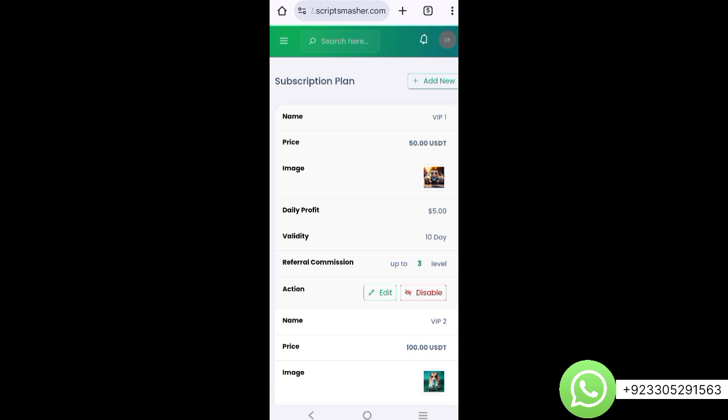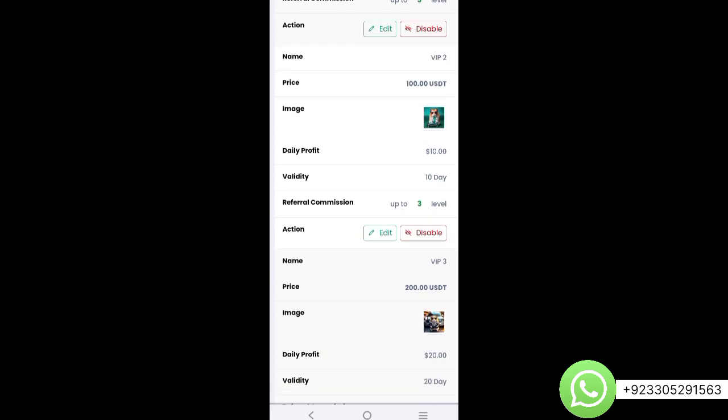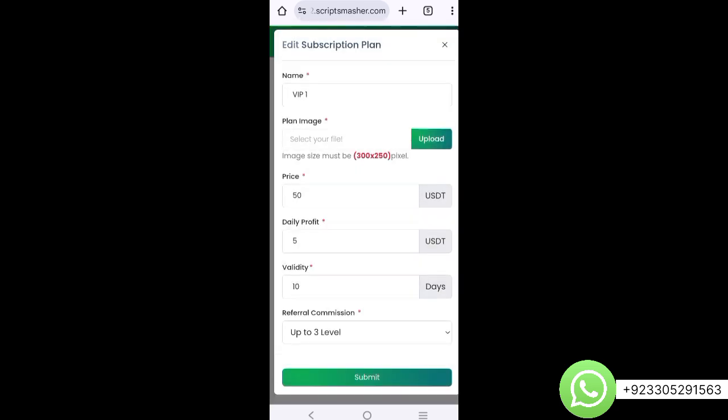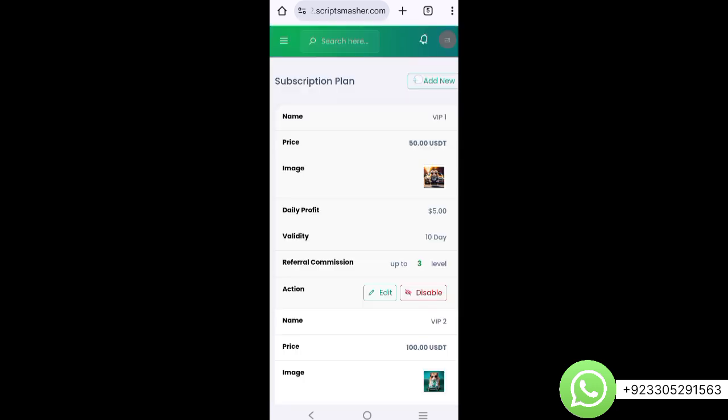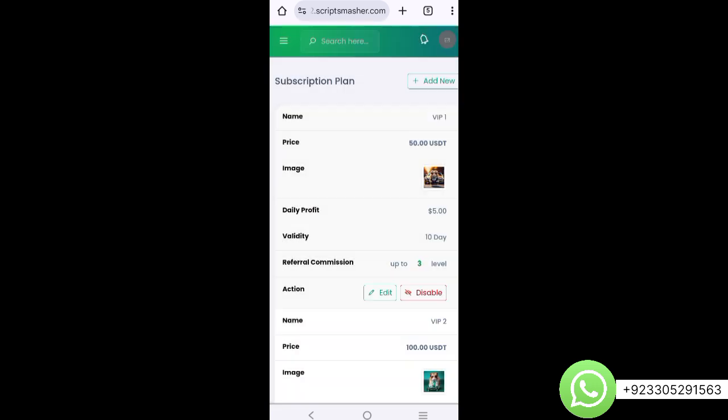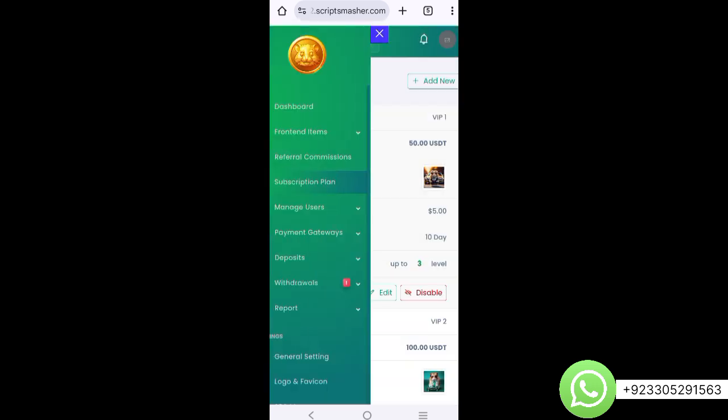This is the subscription plan section. Currently you can see there are 3 plans on the website. If you want to edit these 3 plans, you can click on edit and edit them. Here you can see the name, image, price of the plan, daily profit of the plan, validity of the plan and referral commission up to multiple levels. Now if you want to create a new plan, just fill in all these details like name of plan, plan image, plan price, daily profit, validity and referral commission, and you can make a new plan easily on this website. This is how you can make a plan on your website.